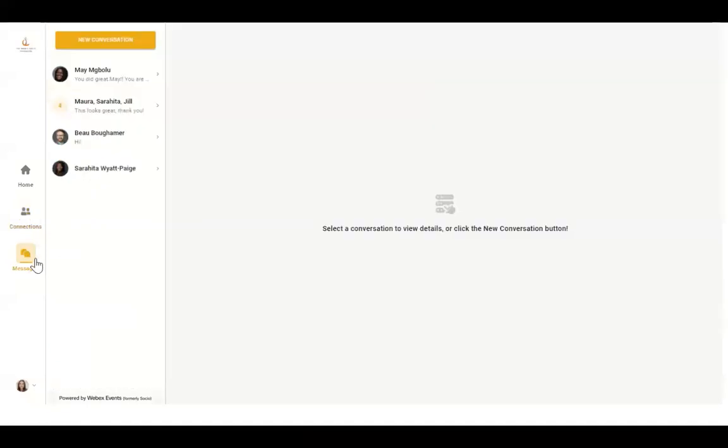The message section is where your messages will be located. You can have one-on-one messages or group chats. Click on New Conversations to start one. Now, let's take a deeper dive into the tabs.